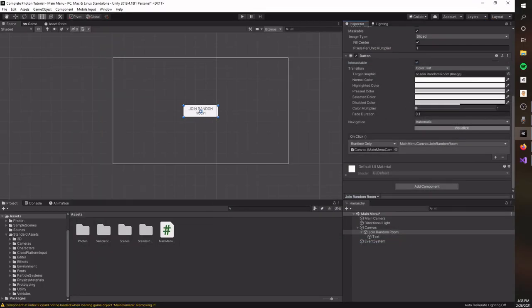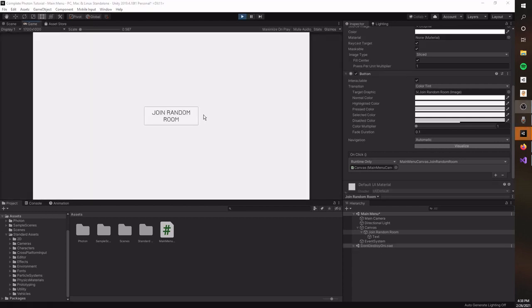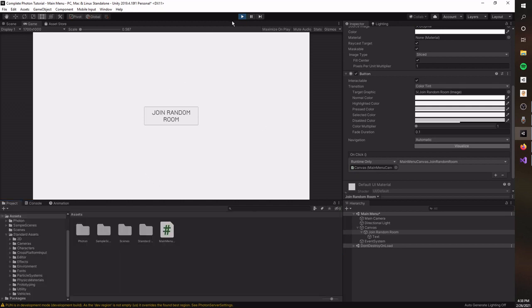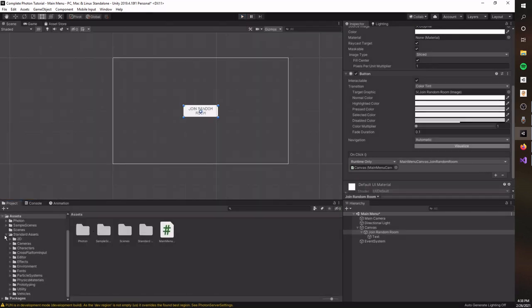So now I'm just gonna click on play, and then click on join random room. And you see that right now it's doing all that stuff, and this means that it's working correctly. It's not gonna redirect to the game scene because we didn't reference the game scene anywhere.